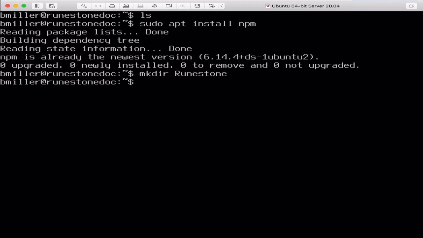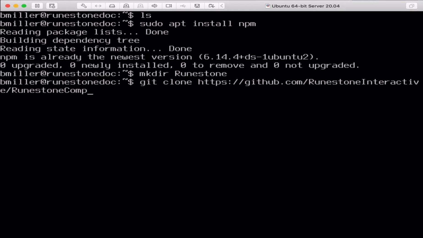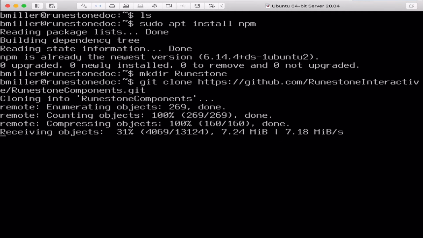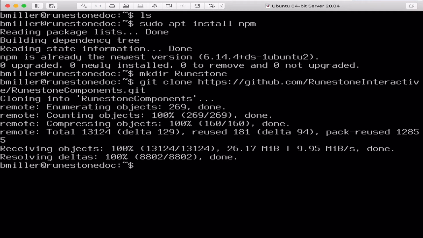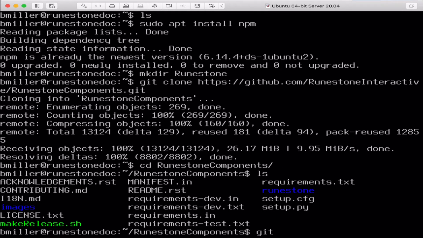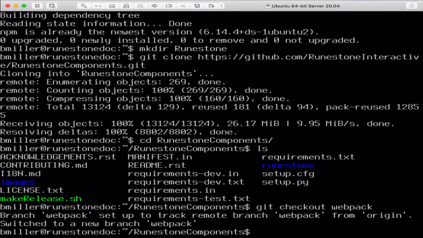here, and we'll go ahead and clone the components. So that'll clone them into a folder called Runestone Components. And once that's done, then we'll change into the Runestone folder. And we will check out the Webpack branch. That's where the current development is on. You'll be able to skip this step shortly once we've released all of this.